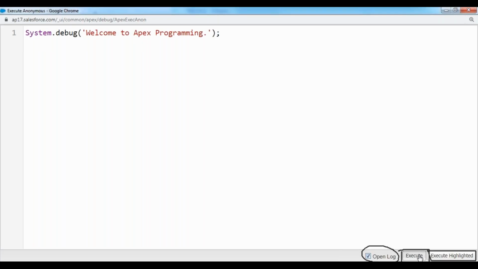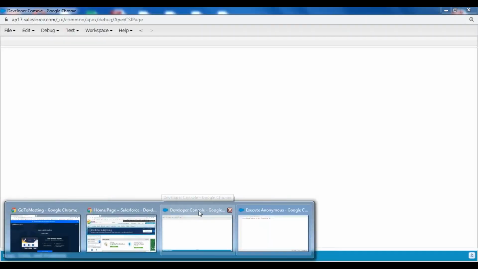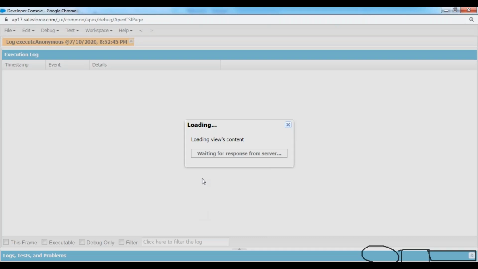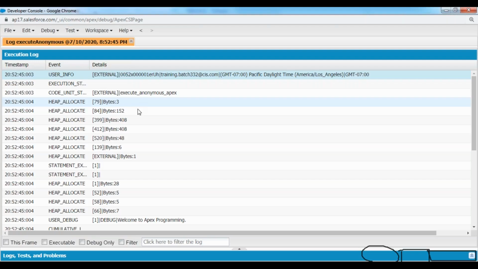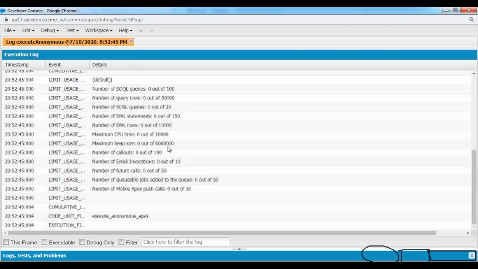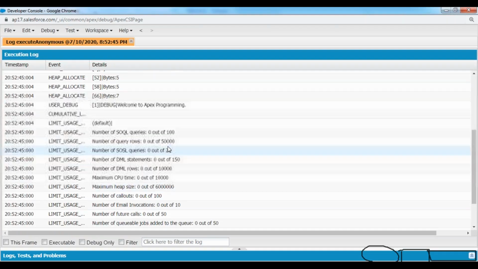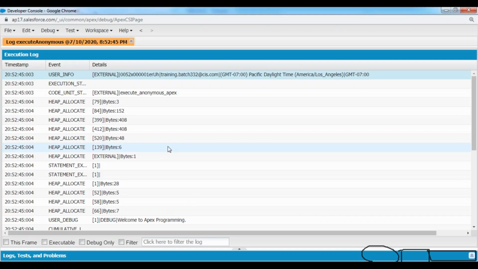Click on the Execute button, and then go to the Developer Console editor. We can see the result here. It is opening that debug log file. In this debug log file, we can see the complete result of your application. This is the entire result here. Now you can raise a question: sir, I have written simply one line of code, but it is showing a very lengthy result file.